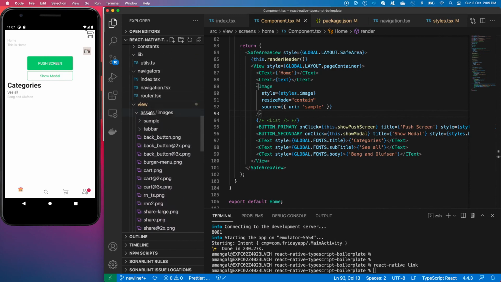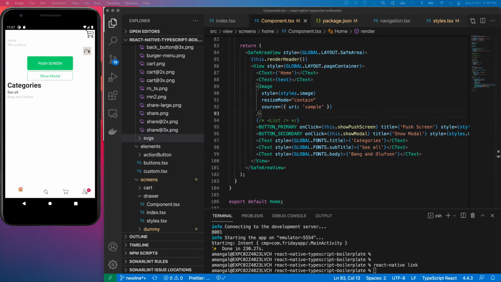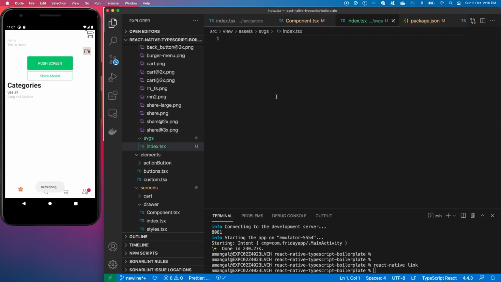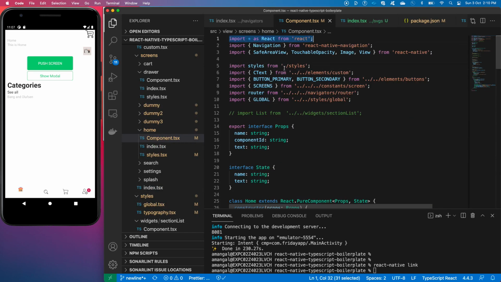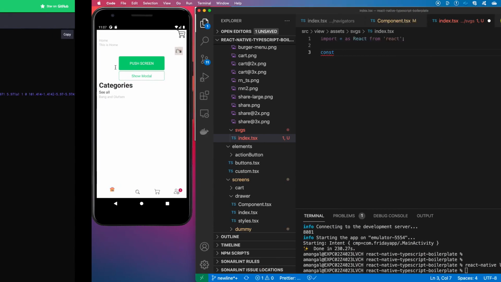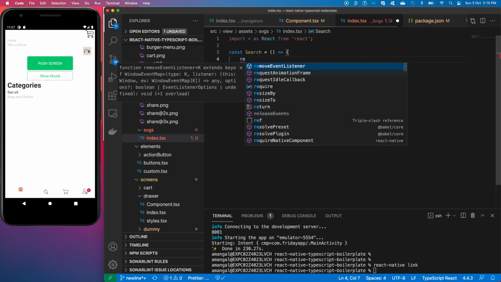We'll go to images, assets, and we'll create a new folder, and let's call it SVGs. And then we can do a new file, index.tsx. And we'll just say import React. We saw this search icon and we're going to use that. Let's copy it over. What we need to do is create a simple function for this. So let's call it Search, and we'll just return this.